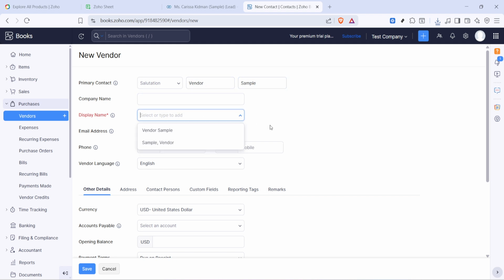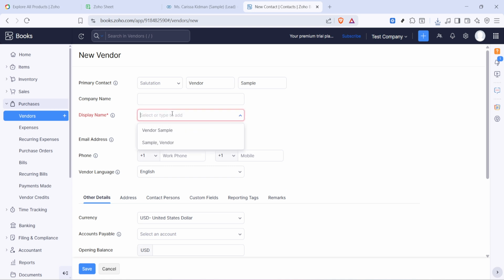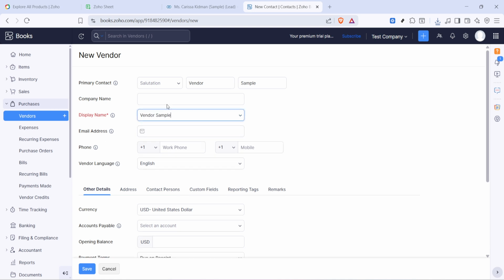Next, add the email address. This is what Zoho Books will use when you send purchase orders or payment remittances, so accuracy matters. If your vendor uses a shared inbox for orders, enter that address here. If not, use the primary contact's email. Take a second to confirm there are no typos. Mistakes here can delay your purchasing.